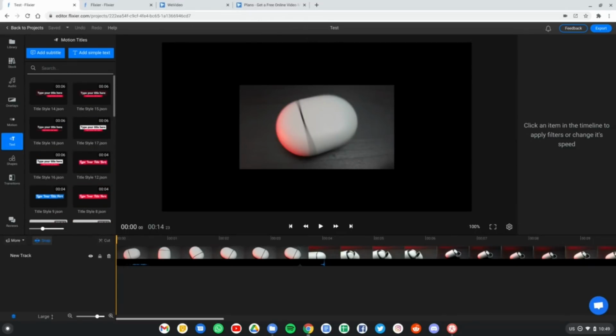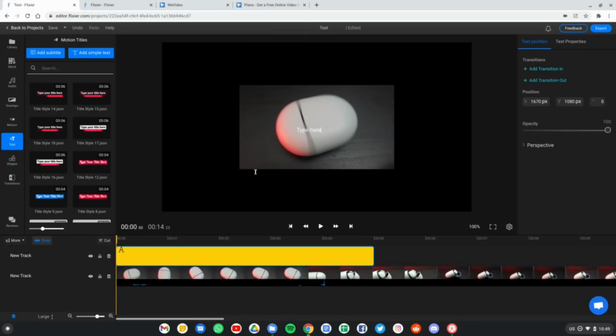Text, they have some animated stuff, but I'm not really loving them, but they're there. You can also add simple text, and you can also import your own fonts. So you're not limited, although they do have a great selection of fonts that you can use. For example, I think all of the fonts that they have available are Google fonts.